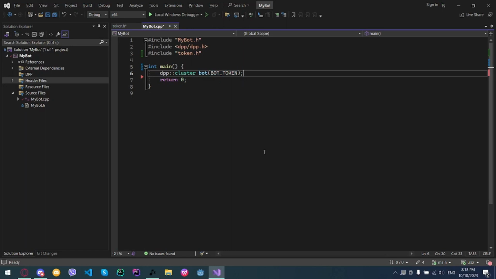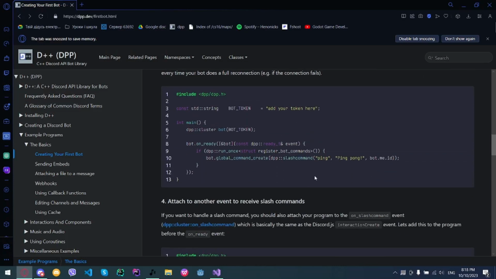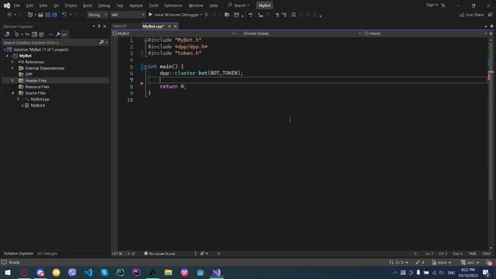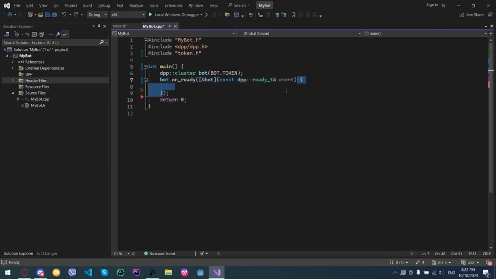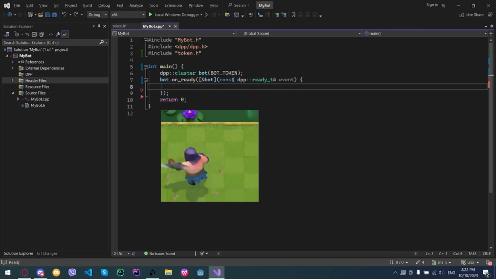The next thing on our to-do list is to create a ping-pong command. So when someone issues the ping command, the bot will respond with pong. We'll start by adding a bot.onReady event handler and filling it with an argument, which will be a lambda function. So when the bot is running, this function will execute.